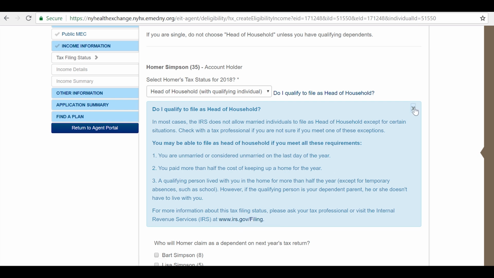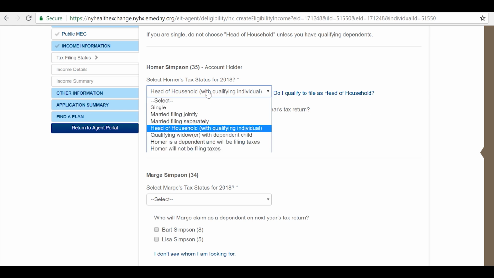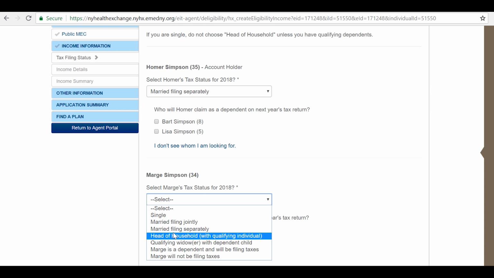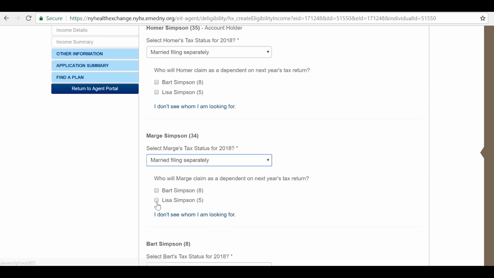If Homer was married filing separately, you can then go ahead and check the dependents separately for each spouse. So if Homer is filing separately and claiming Bart, then Marge might be filing separately and she might be claiming Lisa. If Homer is claiming Bart as a dependent, you might notice here that you can no longer mark that Bart is going to be Marge's dependent because he's already marked as Homer's dependent.